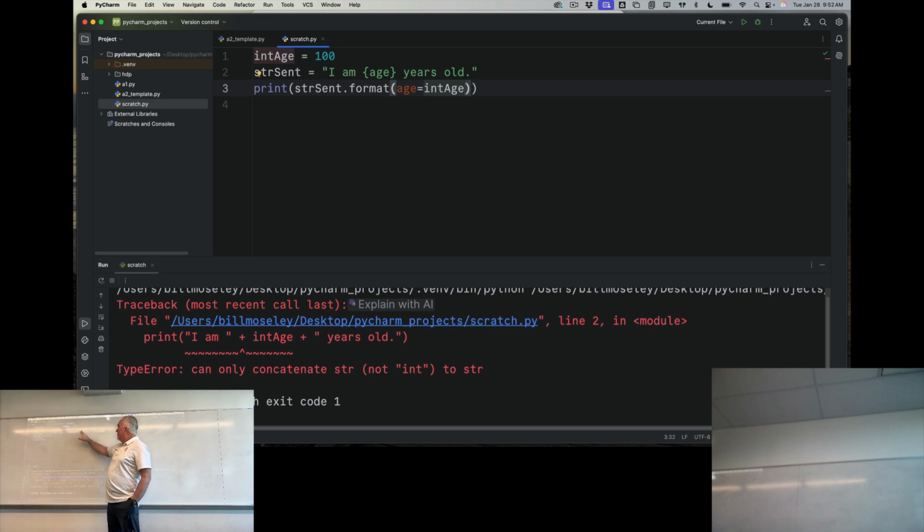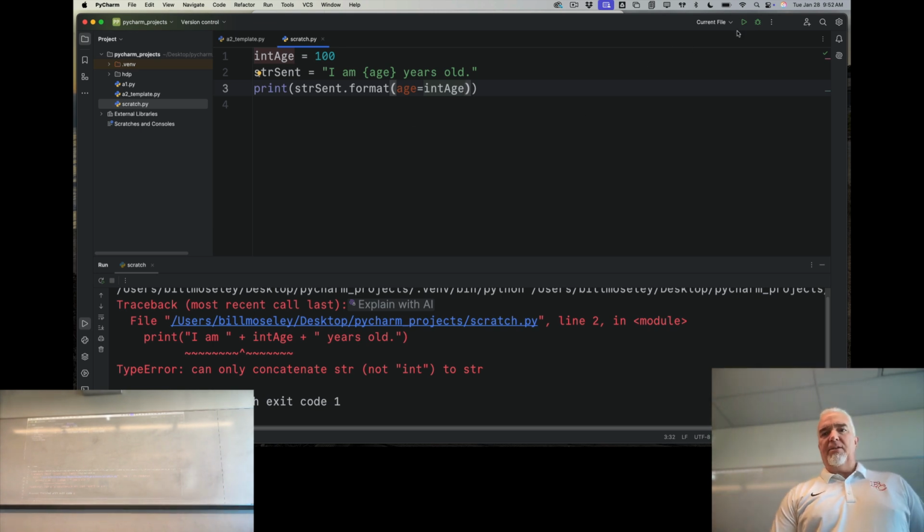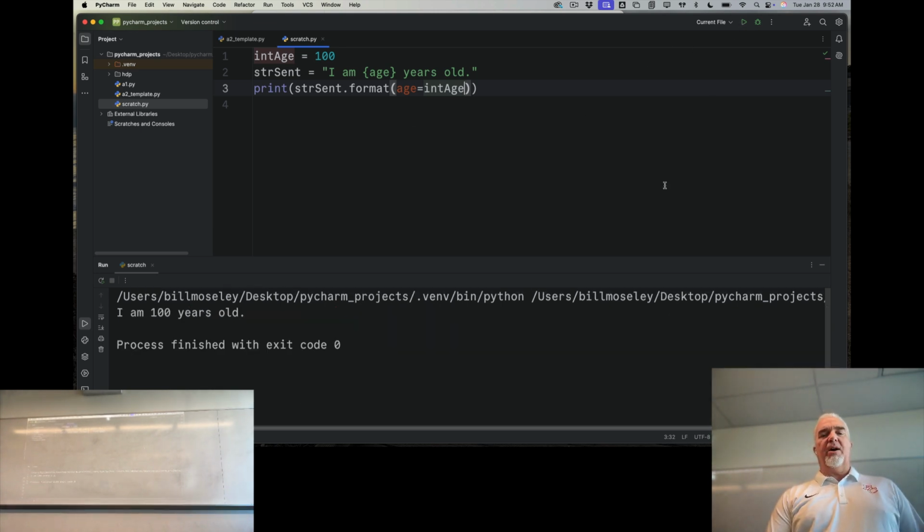And that's a placeholder. So if I say str_sent.format, I'm formatting this string, and I'm saying whatever goes in that placeholder is whatever is in this variable. So I'm putting that into that sentence. And in that case, it works just fine. So that's nice. That's a powerful thing you can do.